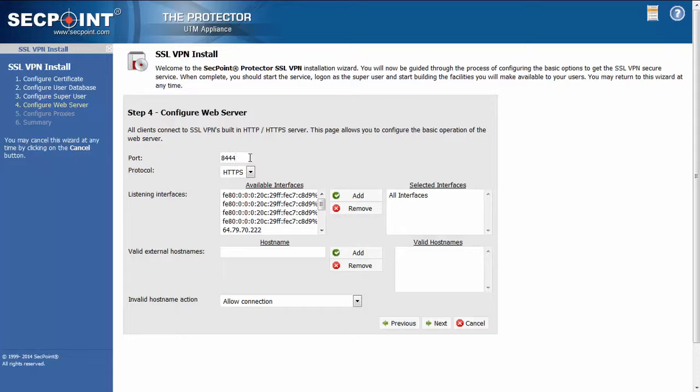Here we are going to configure the SSL VPN web server's port. When the SSL VPN module is active, the portal will be listening on a port of your Protector, which therefore must be on a public IP or on a forwarded port of an IP inside your LAN. This is necessary, otherwise users outside your LAN cannot access the SSL VPN server. So here you have to enter the port number, then you can leave all other fields as they are.